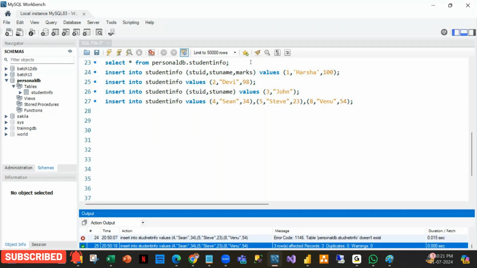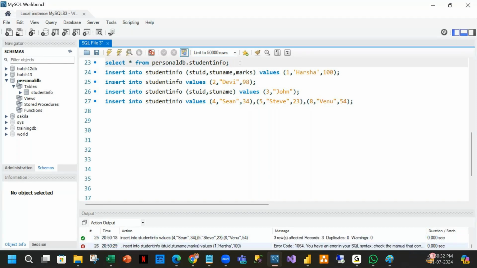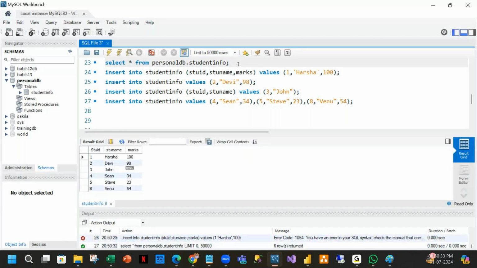Now if I do select star from personal DB, that means I want to select all the data in this database. Now if I execute, sorry, I got an extra dot there. Execute. Now you see all 3 are inserted at once. So these are the multiple ways you can insert the data.